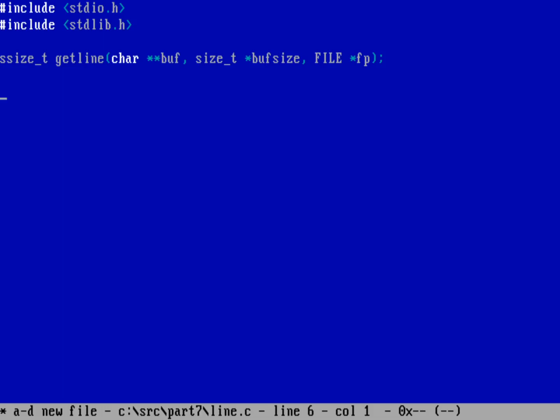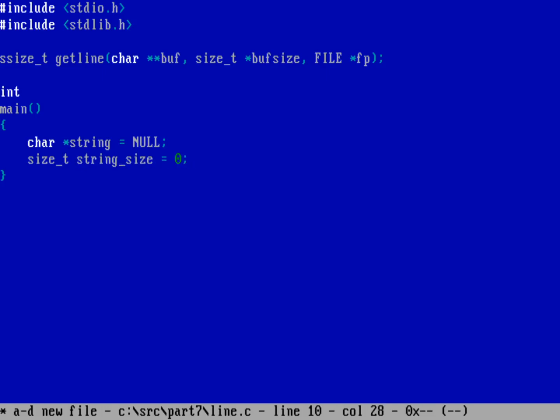And so that's the function primitive for getLine. Let's go ahead and write our simple main function. So int main. I'm not going to use any command line arguments, so I have an empty arg list here. We need to have a place to store our string, so char *string, we'll set that to NULL to begin with, and size_t string_size, we'll set that one to 0. Similar to what we did in our getLongStr function, and then size_t n_chars, right? That's how many characters it actually read.